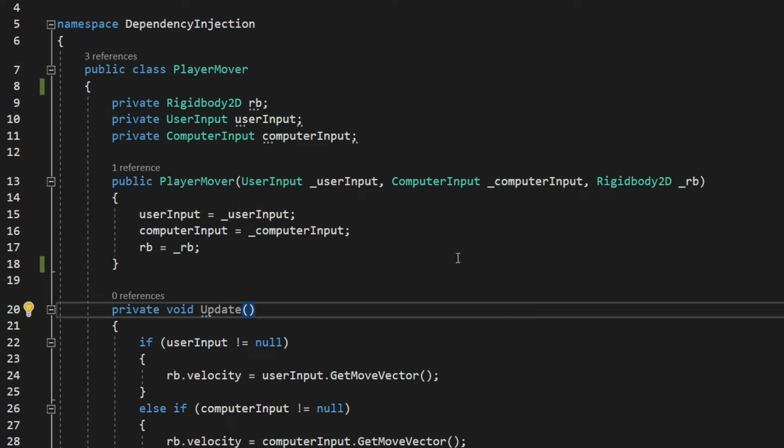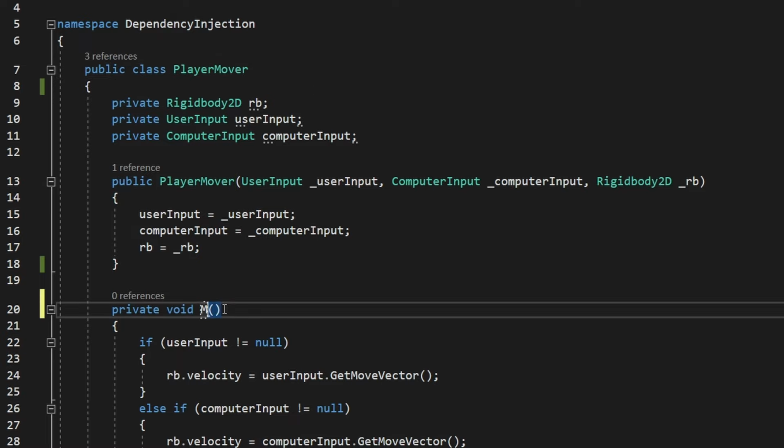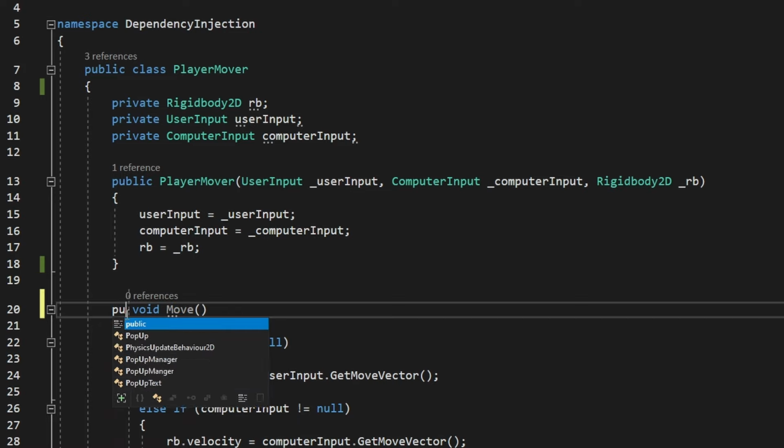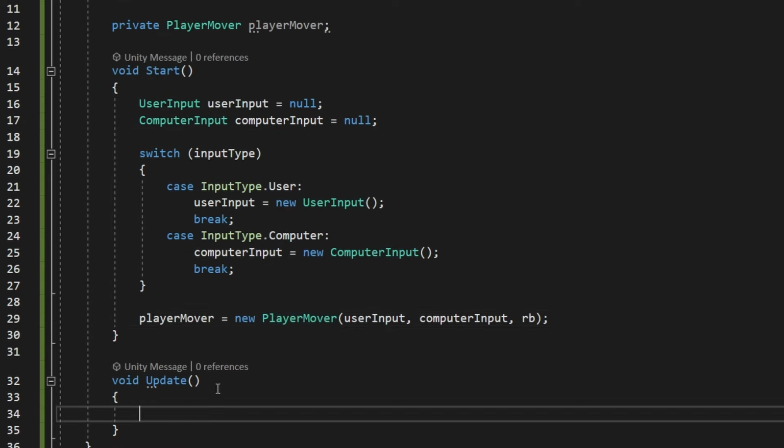And there is one more thing we need to change in the player mover for it to work, because the class is no longer a MonoBehaviour, so Update would not be called automatically, so I will just rename it. I will also make it public, and then we will jump back to the Player class, where on Update I will just call it using the player mover reference we have, so playerMover.Move.